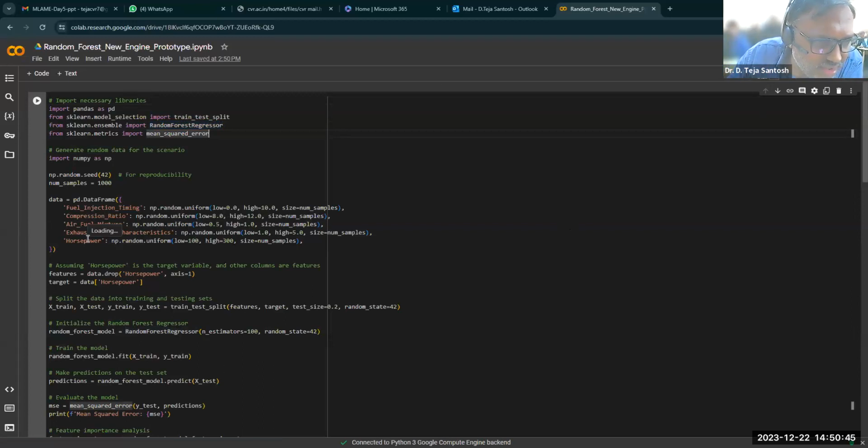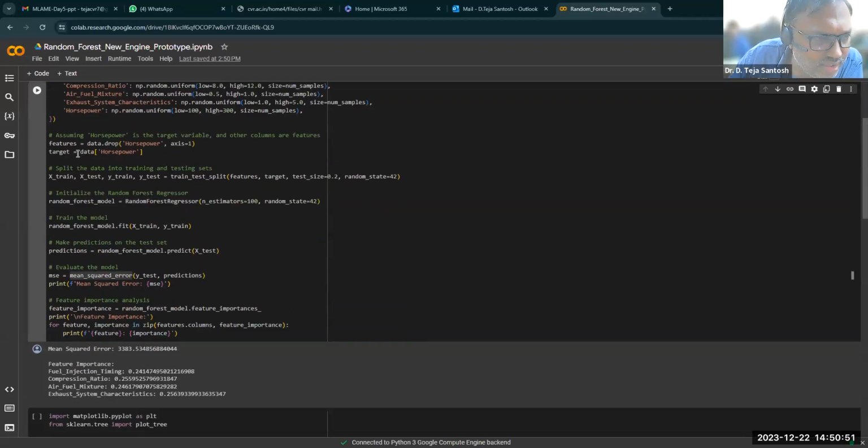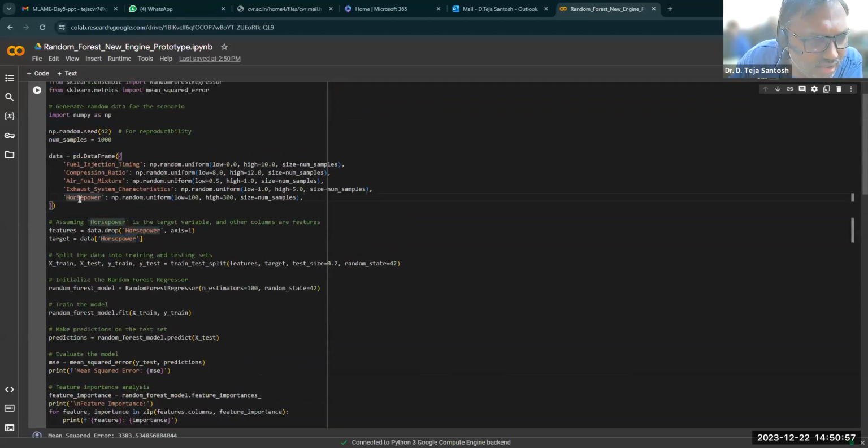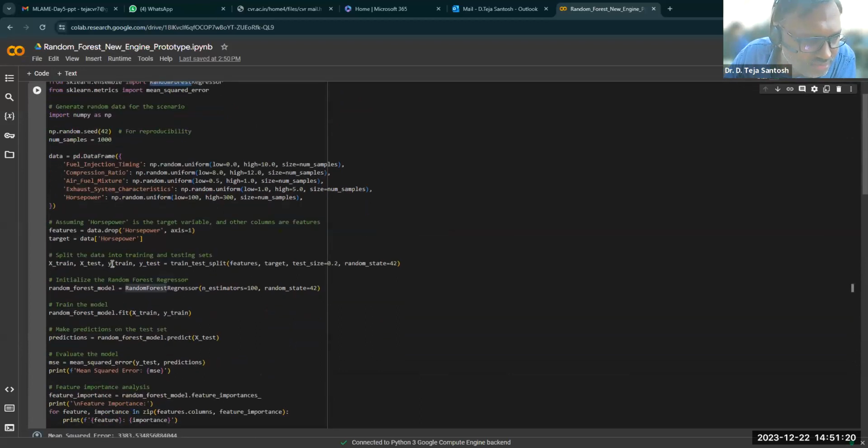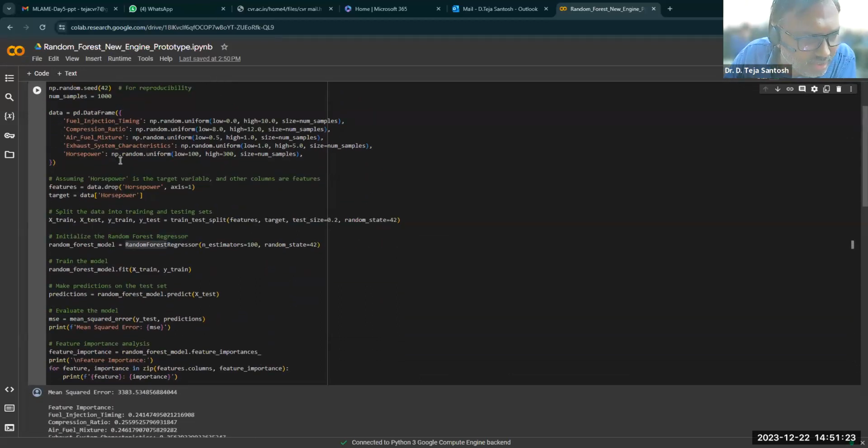The target is horsepower, right? There is a dependency on the attributes: fuel injection timing, compression ratio, and air fuel mixture. Those are influencing the horsepower. So that is better understood with the help of a regression model, right? So it is multiple regression, and that multiple regression model is used in the form of random forest.